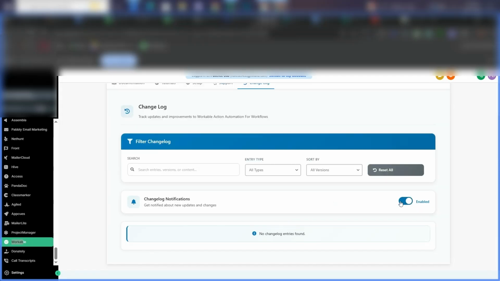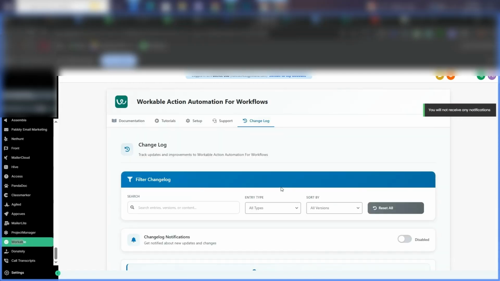You've learned how to install, set up, and connect your app. Our support team is available for more guides and support.